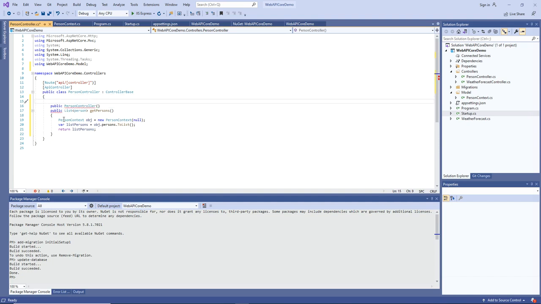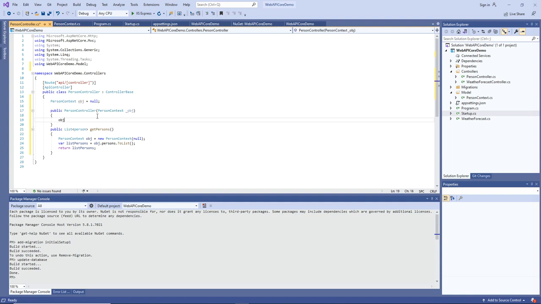So I will have a person context object called null, and I'll pass the object here, and I'll assign this object with this object, the input parameter. Okay. So this is actually a constructor of this controller.